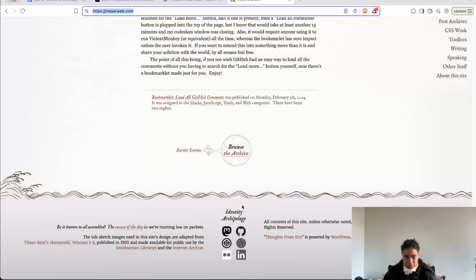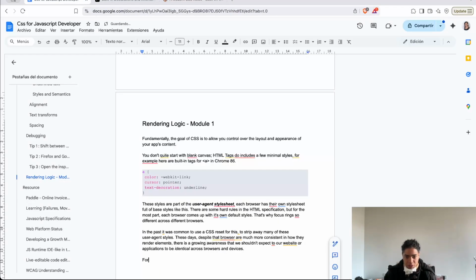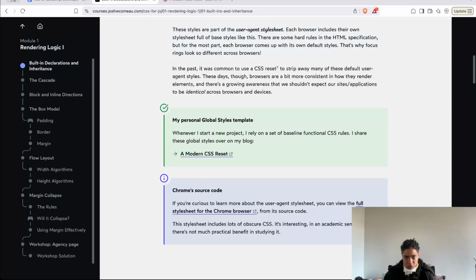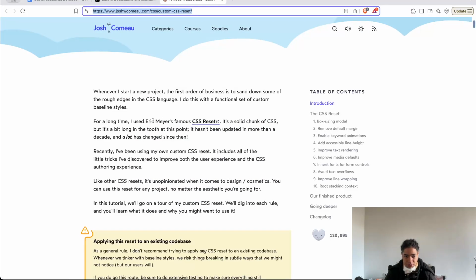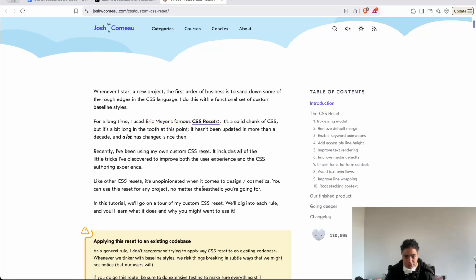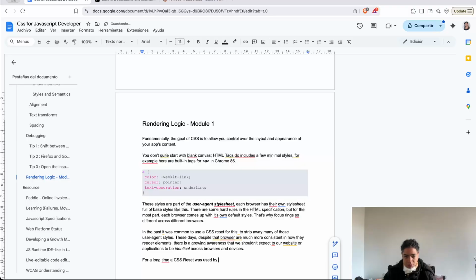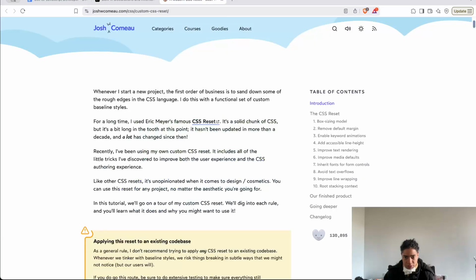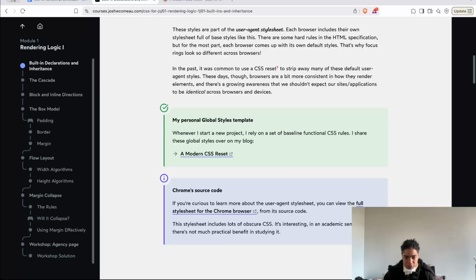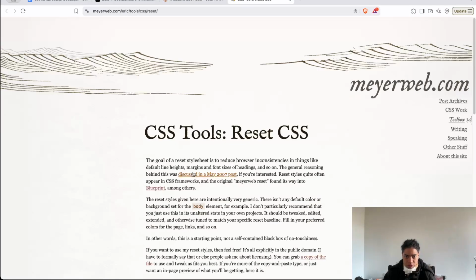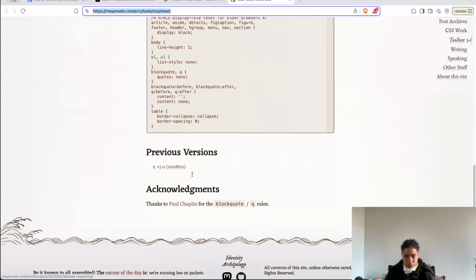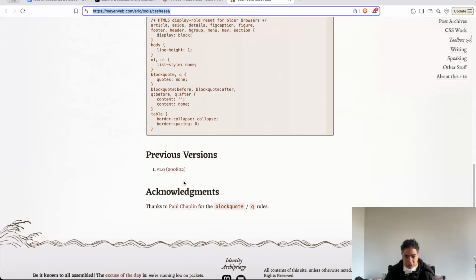For a long time, a CSS reset was used from Eric Meyer, famous for CSS. Let me actually point that out.